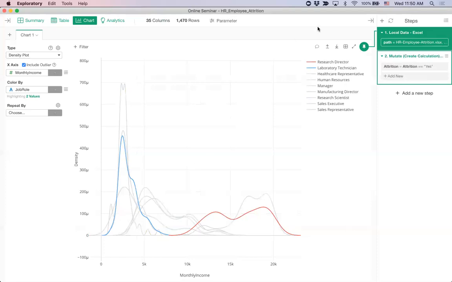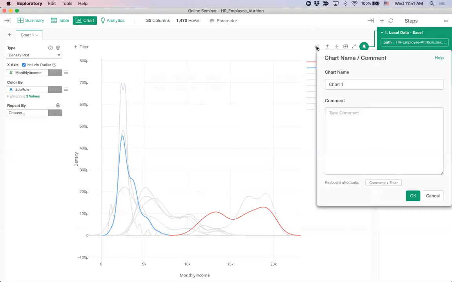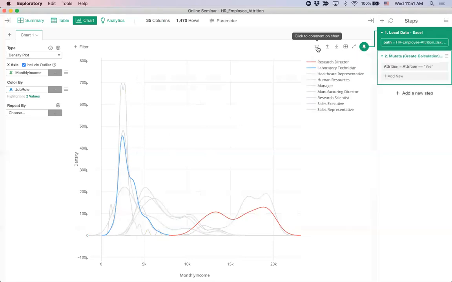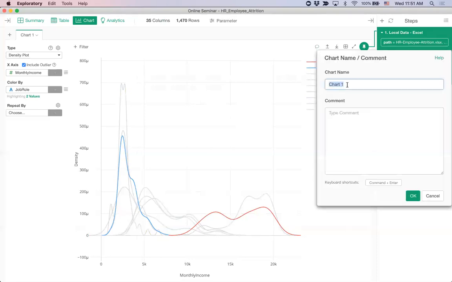When I find some useful information, this is where you can set the comment. This is a comment icon. Click on that, and then the chart name. So this is a monthly income distribution, and it looks like the manager makes more than the others. Sorry, I'm looking at the research director here. So also managers and research director.